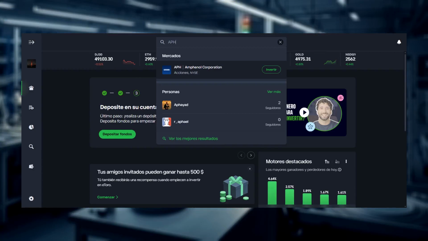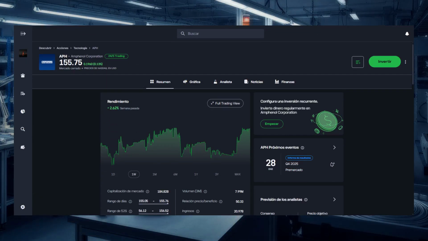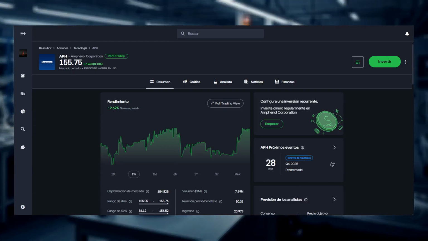Make sure you select the listing that shows NASDAQ and the correct company name. On the asset page, review the basic company description and the price chart to confirm this is the right stock. Double-check the NASDAQ ticker APH and the firm profile before proceeding.